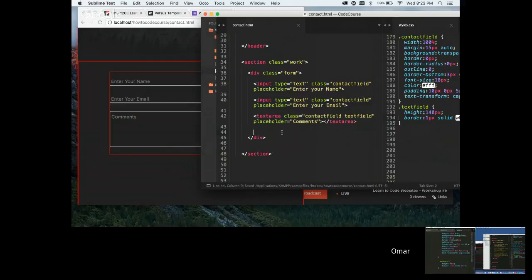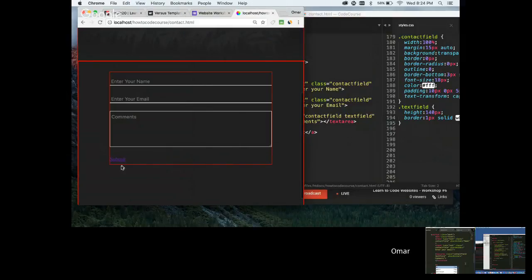So I'm gonna put my cursor here and do a tab. Now this is a button. That's a link. This is a link. And if you write submit inside, refresh, you'll see this really ugly link in the browser that says submit.